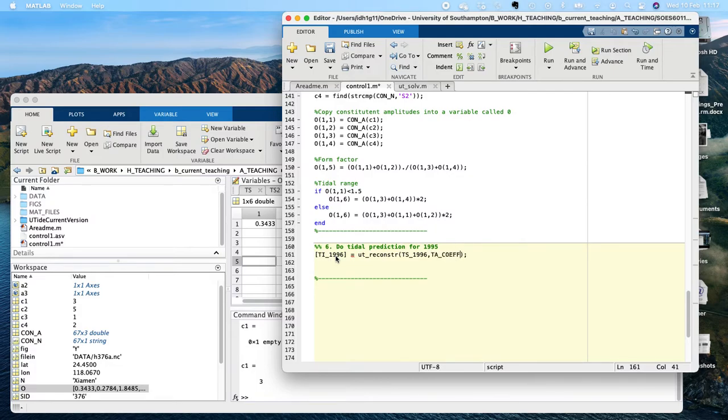So at the moment, I'm putting in the time as just 1996 but later on, I'll show you how to predict for 2020 or 2050 if you want. And then now that we've got the tide, we can actually calculate the surge. Let's call it SU for surge. Again, it's 1996. It is going to be the water level for 1996 minus the tide for 1996. Okay, and let's run that.